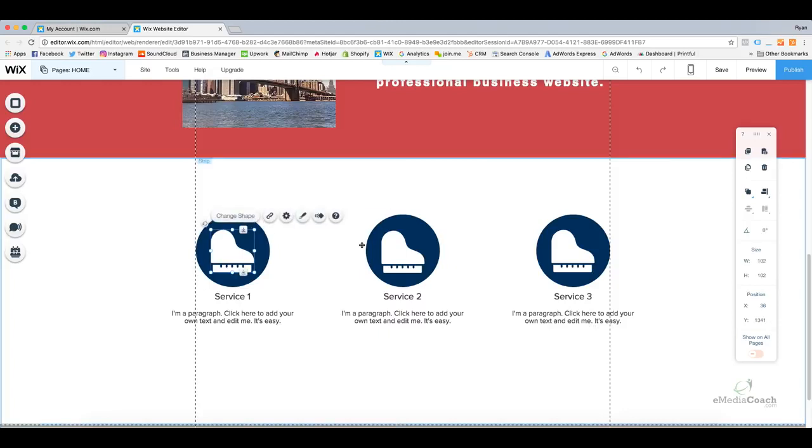We've got our 3 icons here. Then we have the service title below it, and then we also have a little bit of a text or description below our 3 services as well. So that's starting to look pretty good here.